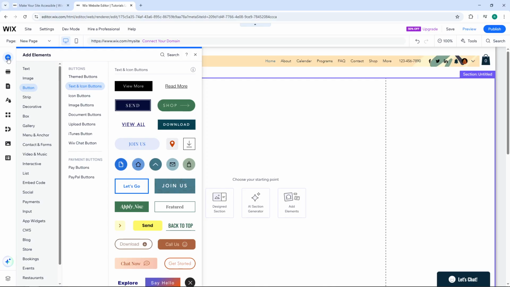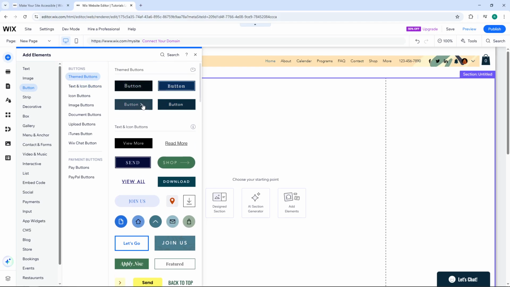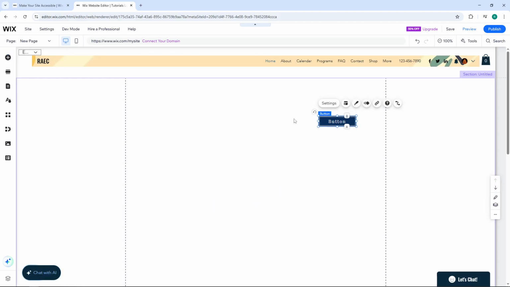The Add Elements menu will expand, revealing a comprehensive list of all the elements you can use to customize and design your website. Scroll through until you locate the Button Elements section and click on it. Now you'll see various button styles displayed. Select a sample button that we can use to demonstrate the copy design procedure. Click and drag the button you wish to copy a design from onto your page. This adds the element to your workspace so you can interact with it.